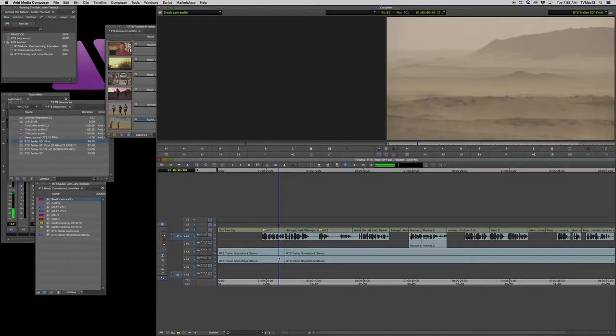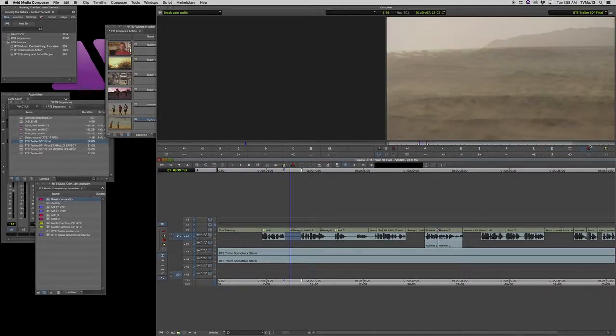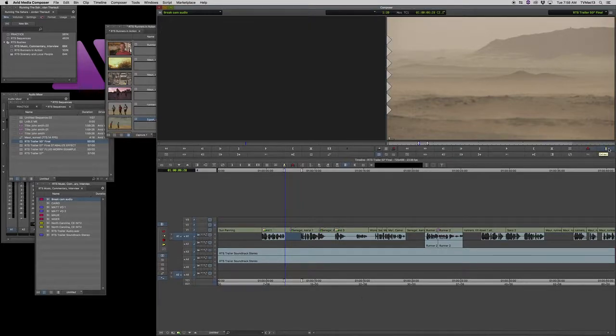Okay, you may not hear it, but it's there, and it's something you do not want. So this would be a good use of the lift button. Make sure you understand the difference between lift and extract. Lift leaves a hole. Extract leaves a hole, but then shifts everything. Very similar to the splice button.